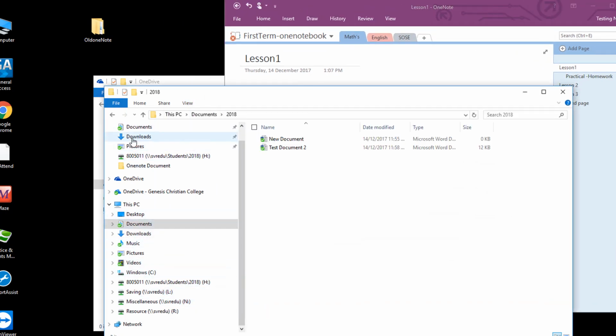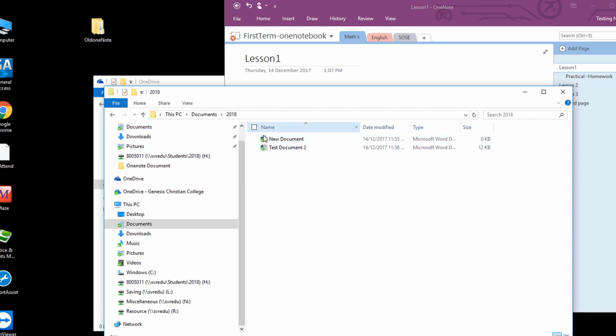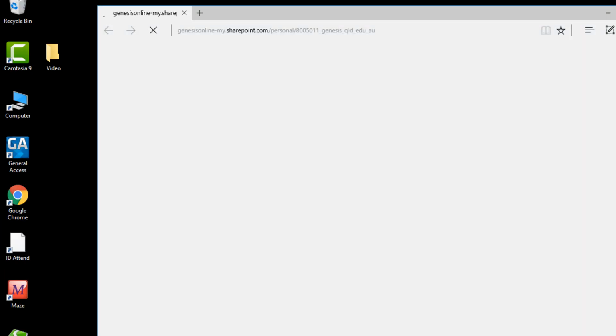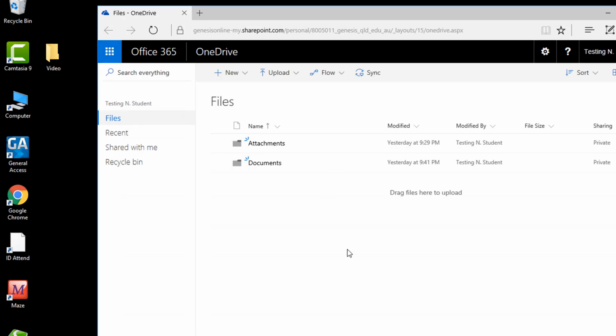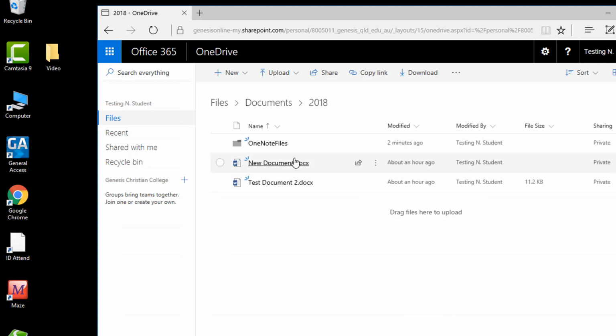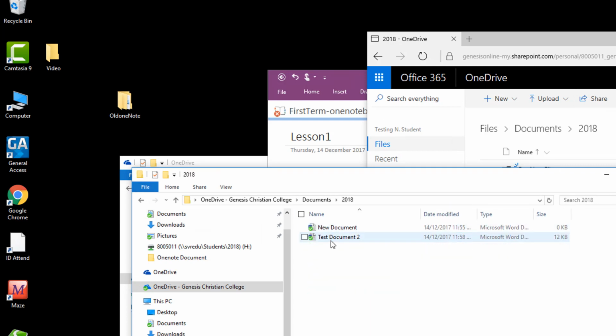Now, if I go back into Documents, 2018, I would notice that the folder does not appear yet. Now, if I go to OneDrive, right click and select View Online, it takes me into the cloud view where I have created all my OneNote files. See, the folder exists as of 2 minutes ago, okay, but it still has not created anything in my 2018 folder. Just be patient and I'll show you what happens in a moment.